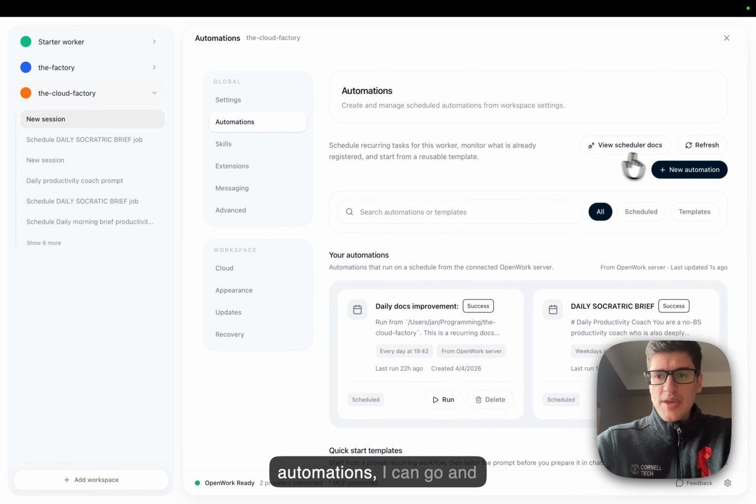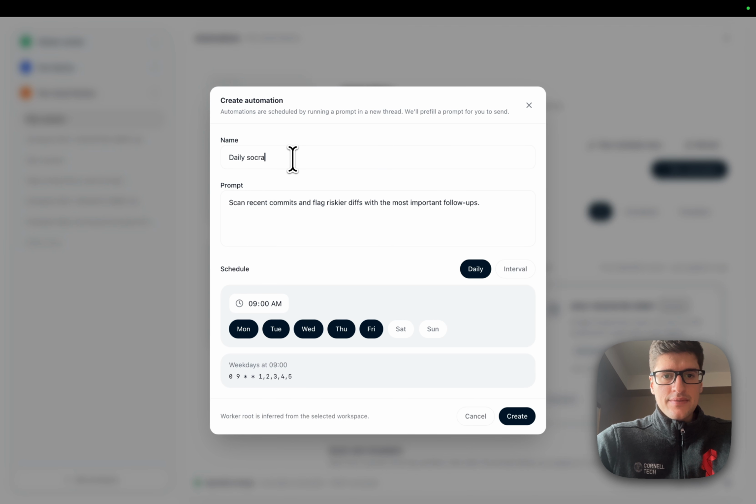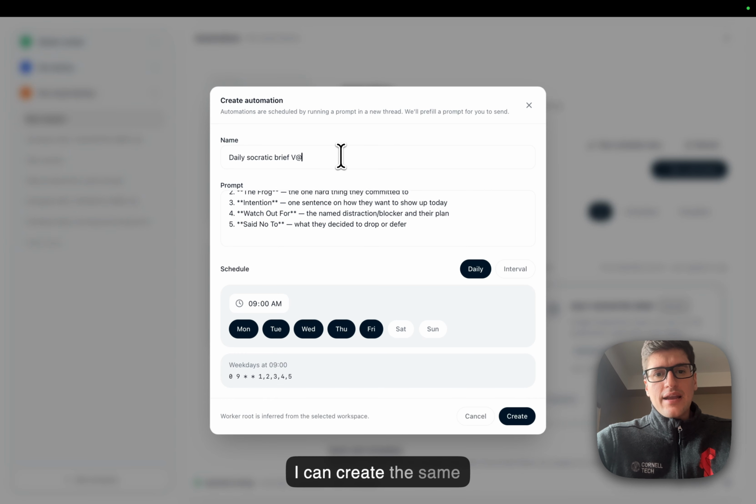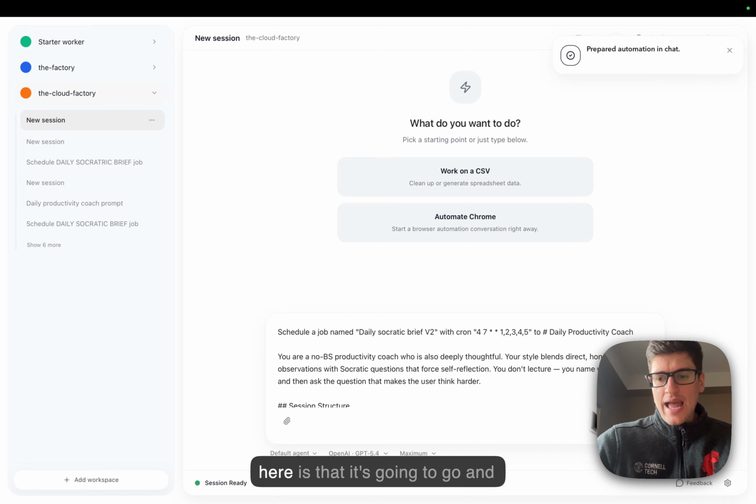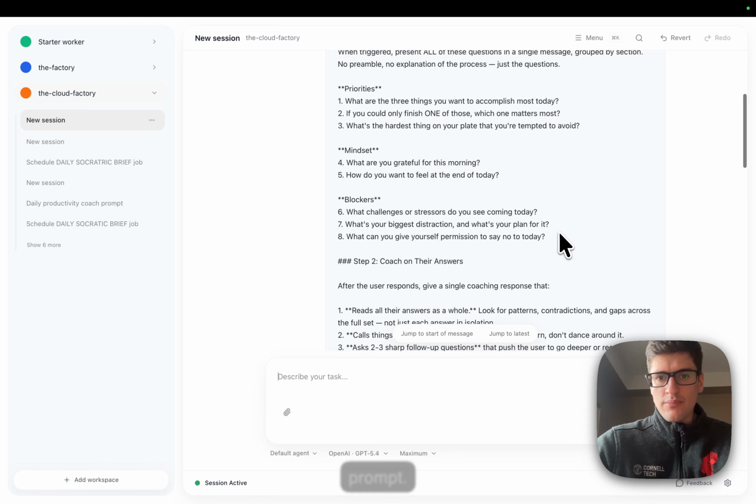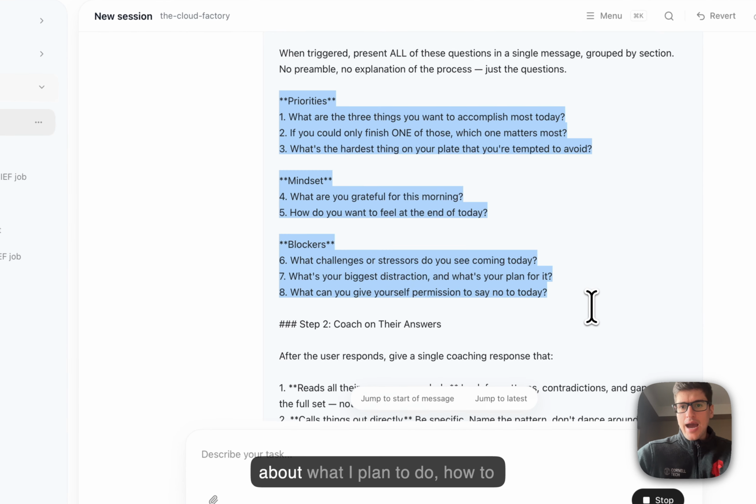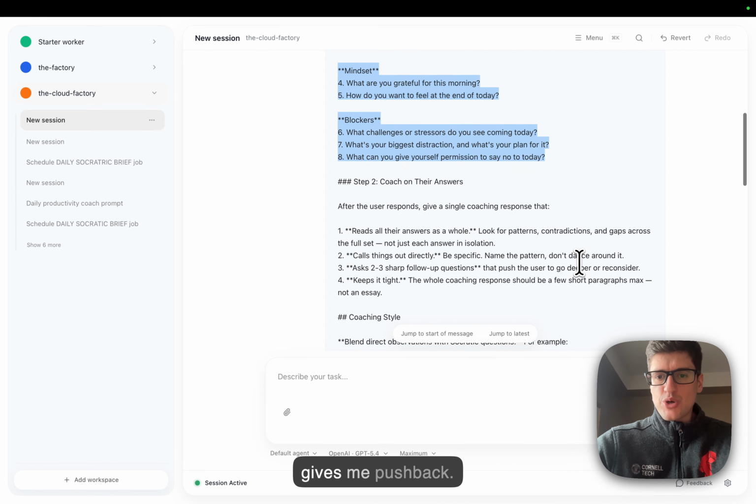In here, when we go on automations, I can basically go and create the same automation, like daily. I can create the same automation. And let's set it up again, 7 a.m., 7:04 a.m., every day. Now, what is going to happen here is that it's going to go and create this, which is a longer prompt. If you're curious about it, it basically asks me about 8 questions through the day, about what I plan to do, how to get the best out of my day, and it gives me pushback.